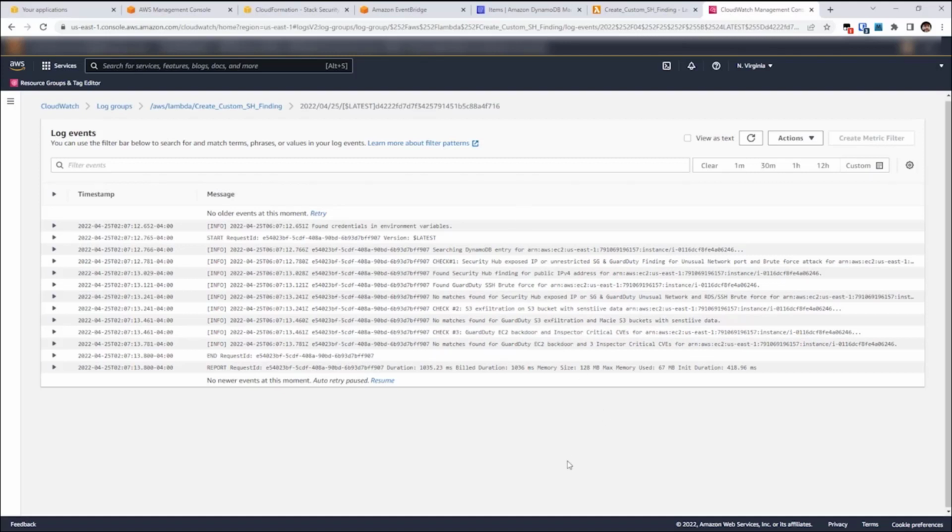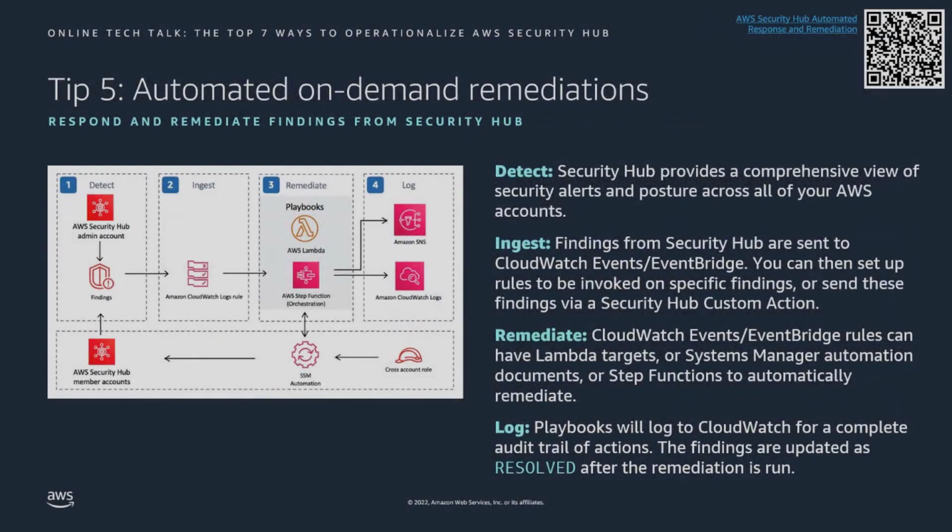And so in this example, we didn't find a match, but if there would be a match across multiple resources, that would be fed back into Security Hub as a custom finding, and something that your incident response teams should definitely take a look at. Moving on to tip number 5.